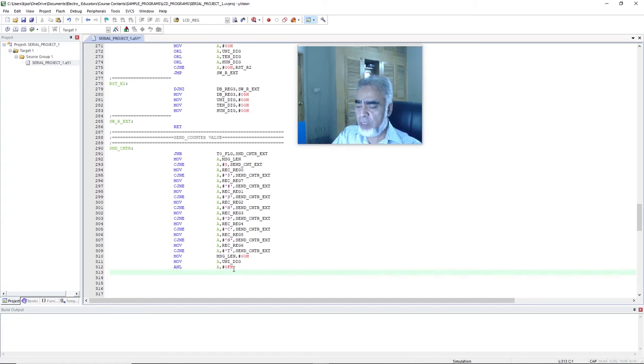So here we will write that is ORL accumulator, comma, hash 30H. And now we will move the value of the accumulator to the transmit buffer. So we'll write that is move SBUF, comma, A.